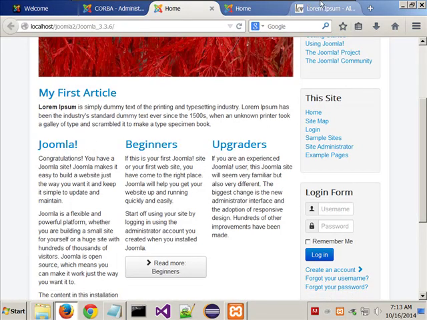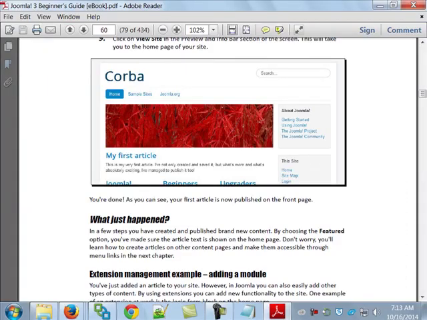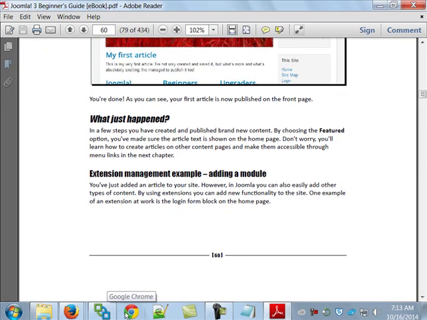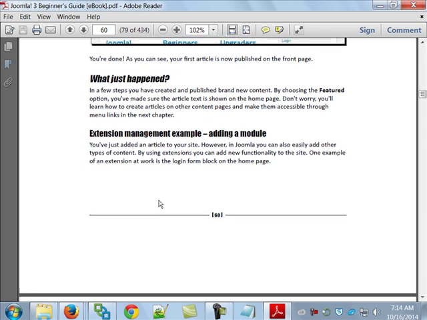Okay. Jumping back then, the bottom of page 60 in the book. In a few steps, you've created and published brand new content. By choosing the featured option, you made sure the article text is shown on the home page, but we're going to do a lot of other stuff. Okay. All right, extension management example, adding a module.